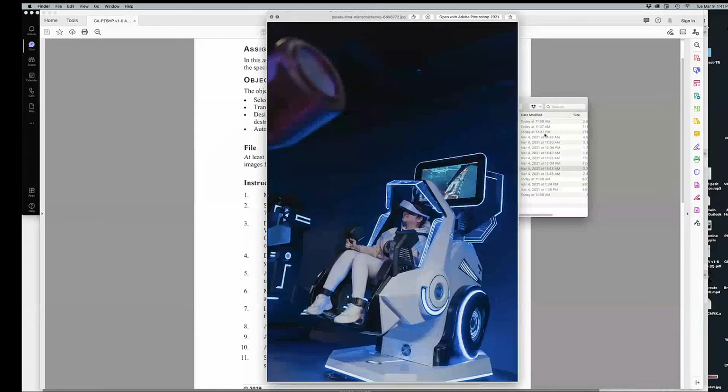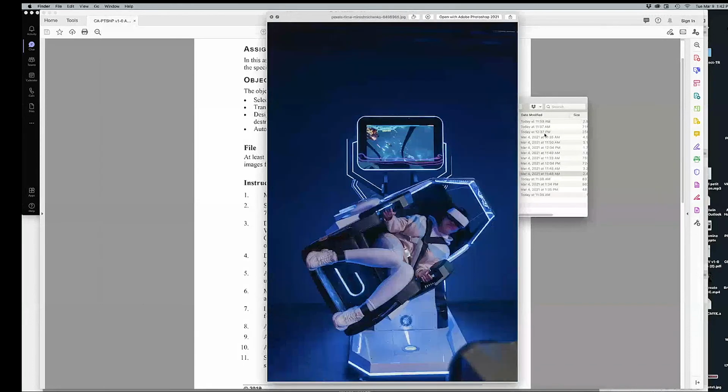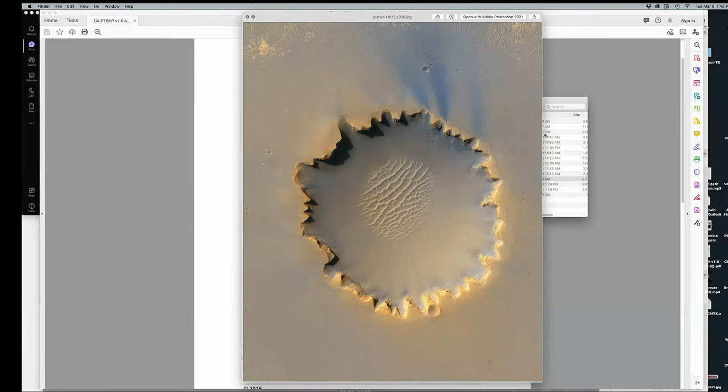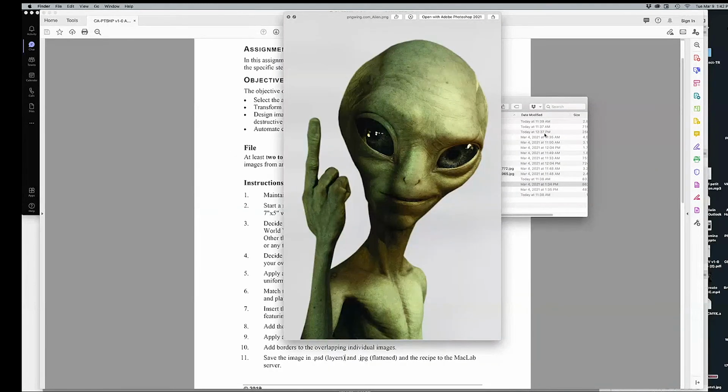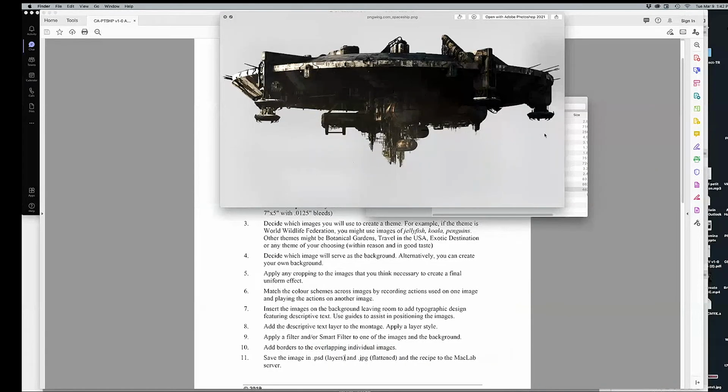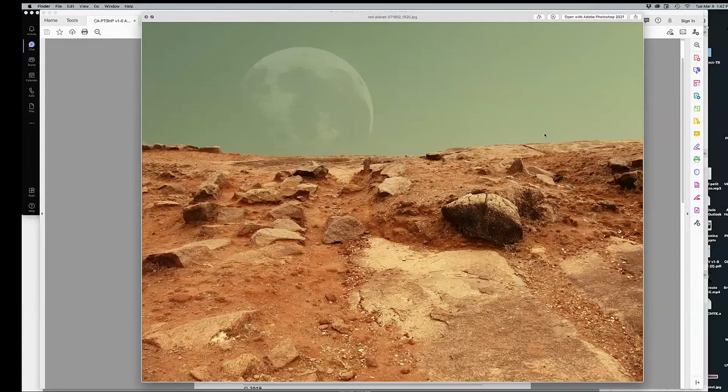So I'm just going to poke around and grab some of those images. I think they're VR games, but I thought they were pretty cool. That's an actual crater from Mars. You know who that is. There's a spaceship in there just for fun. And that's another image that has already been photoshopped to make it look like Mars, which is not bad, but I don't want to use that because it's already been done. But I was thinking about doing the same thing.